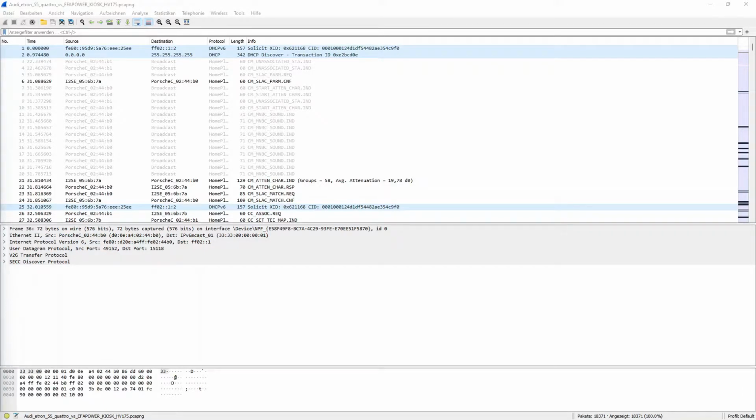In this case, we are opening a packet capture file with historical data. Beside this, you are of course able to view a charging session in real time. Let's filter for vehicle-to-grid transport protocol messages. V2G TP is the envelope for all V2G specific messages.